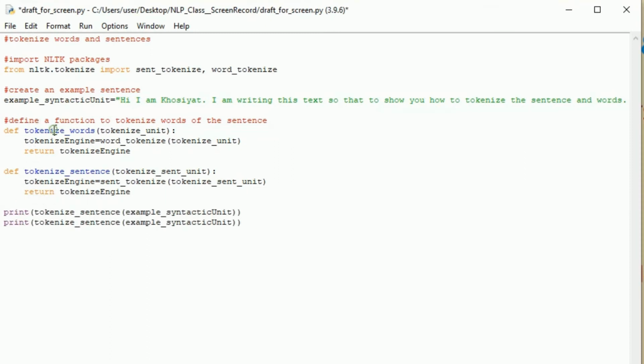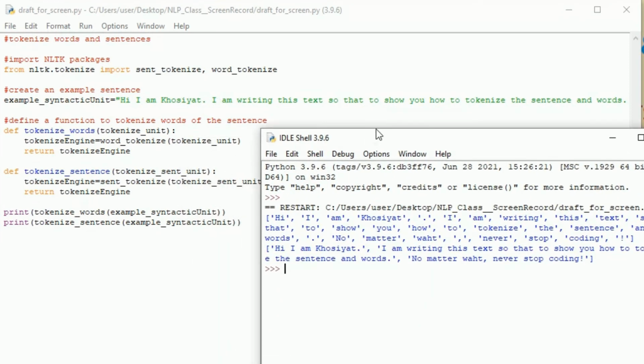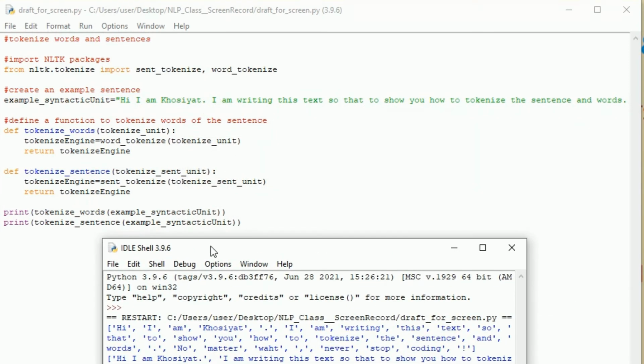Let's see both of them now. Sent tokenize, word tokenize. Let's see both of them. So here you see the difference. It's easy, but I just want to show you.